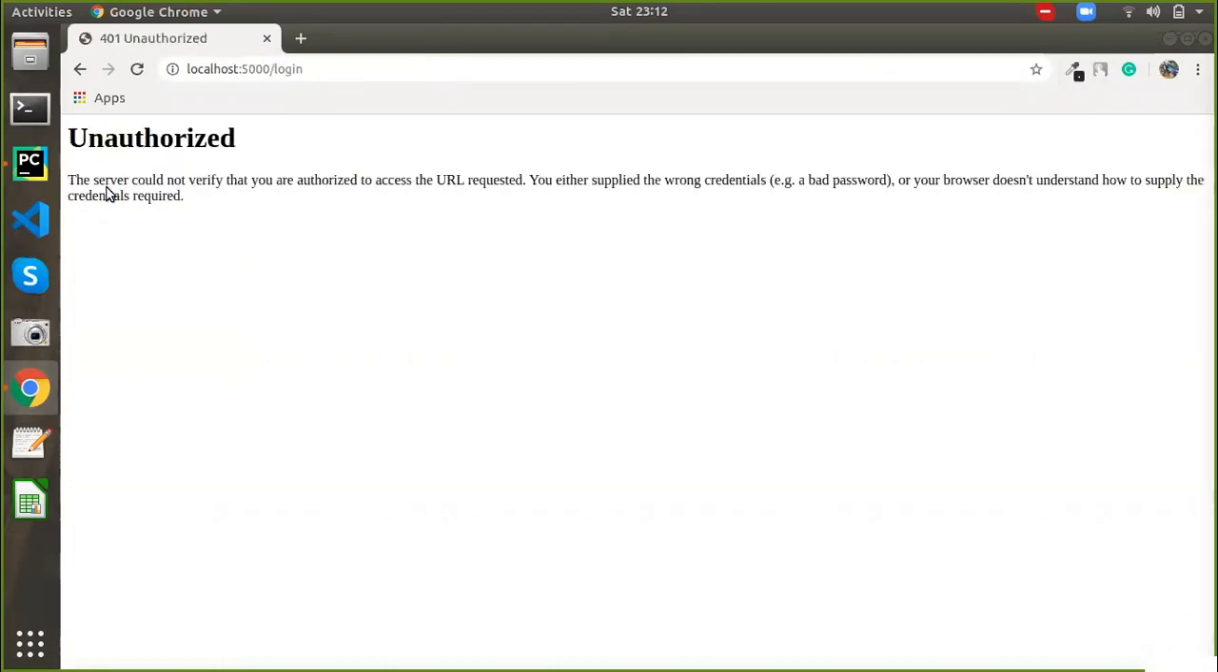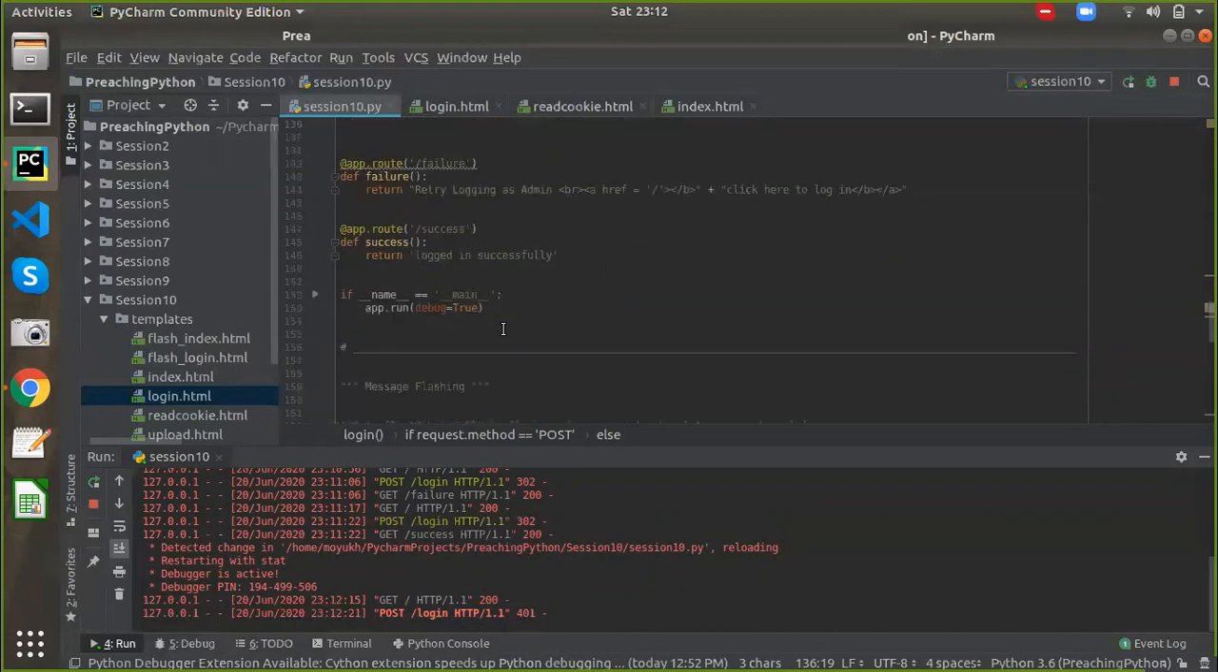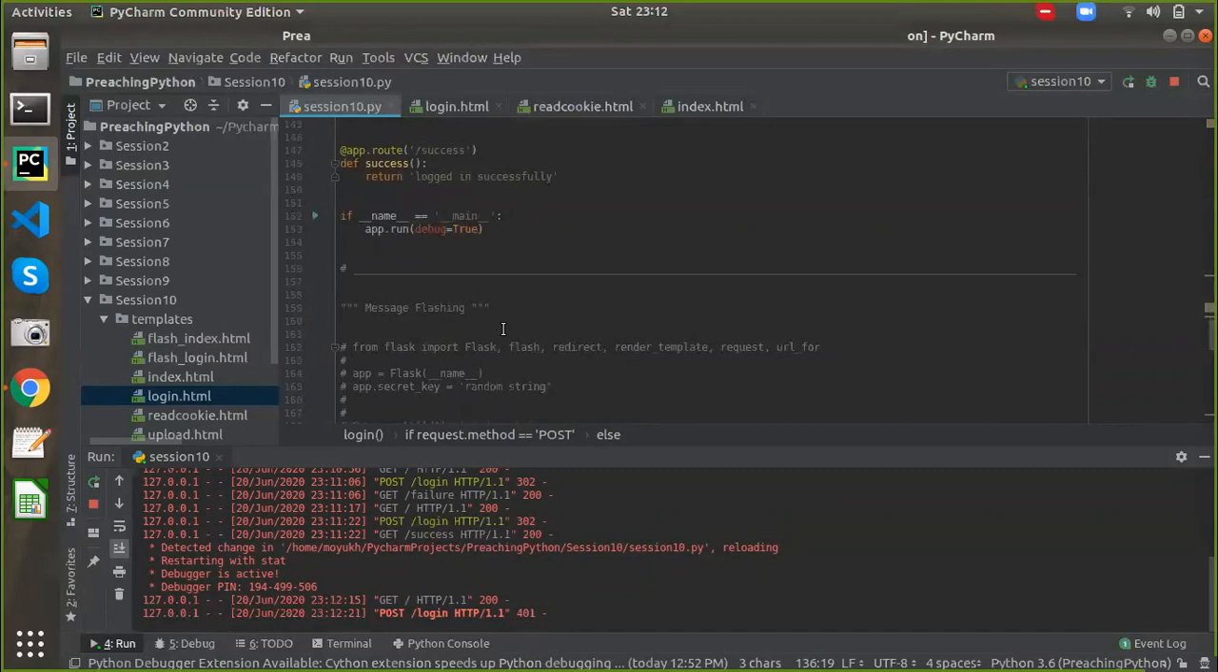If I click on submit, I'll see that I have got a message: unauthorized. The server could not verify that you are authorized to access the URL. That is because I have used the abort function with a code of 401, which stands for unauthenticated. Now in Flask, the abort function accepts an error code. The code parameter takes one of the following values: 400, 401, 403, 404, 415, 429. All of these stand for something, so you can read about it. Using that code I can abort the process.